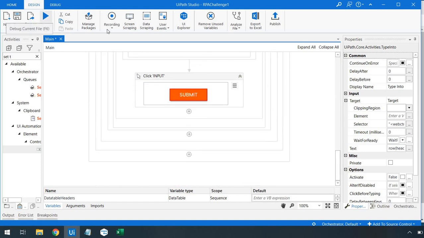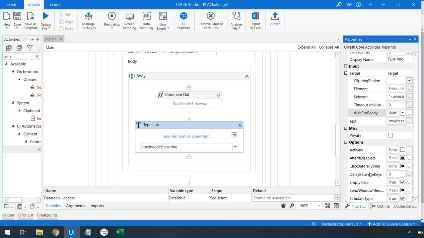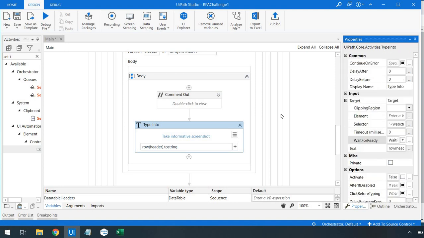So I'm just going to run it to show you how it works and how fast it submits the forms using Type Into activity. One important thing to note is perhaps some of the parameters that I've put for the Type Into activity. You can see here that I've put the delays as zeros and the timeout as well. In terms of wait for ready, I set it to none, so it's a bit faster. I've also set delay between keys to 0, ticked the empty field and ticked the simulate type. So this should work pretty fast.